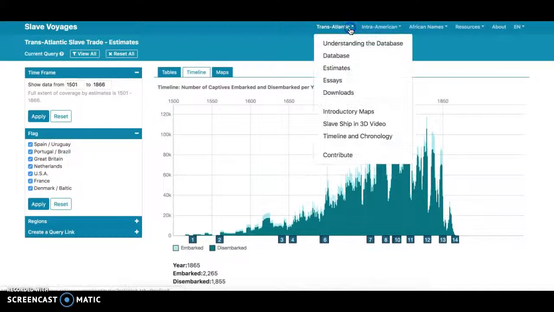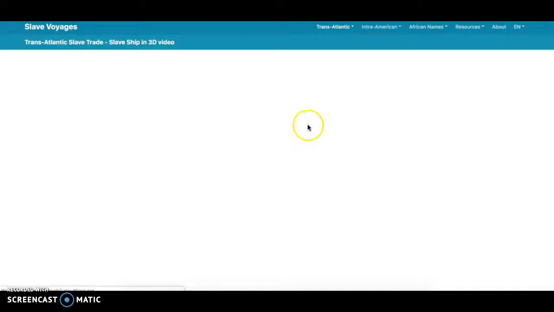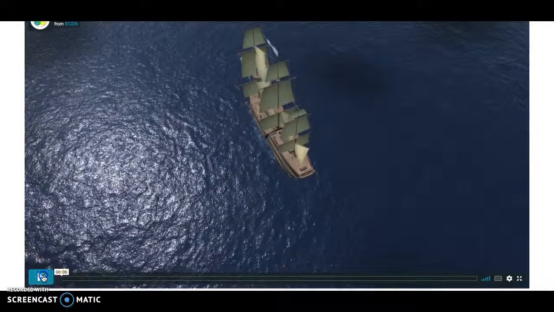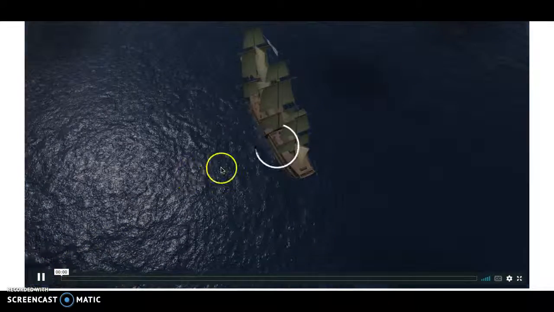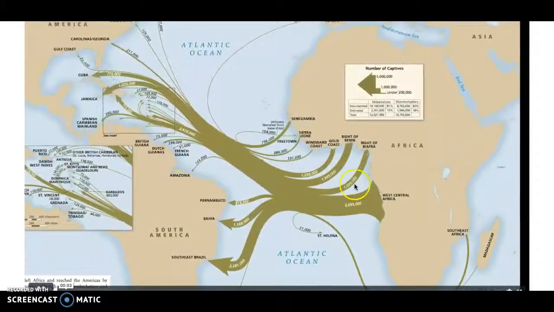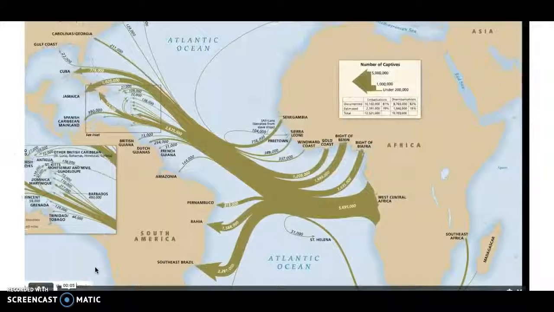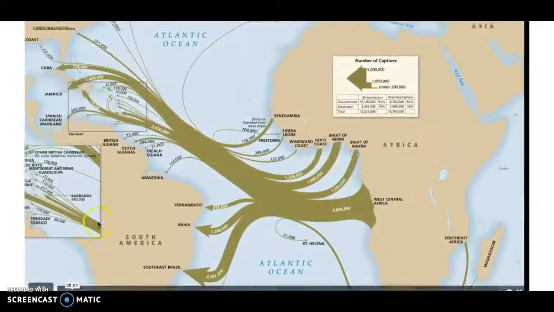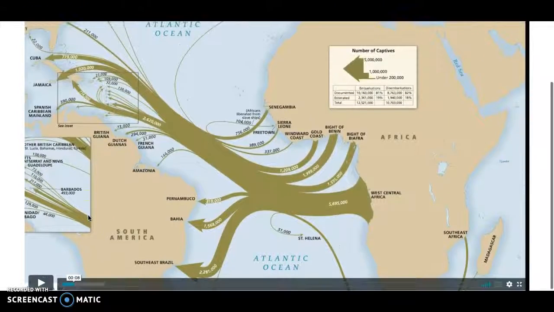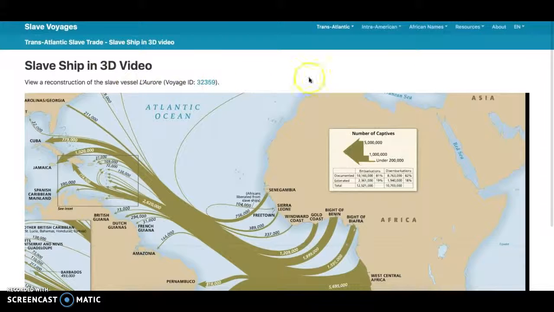Now if we go back up to the tab, the slave ship 3D video, super neat. I'll just hit play just to show you a quick bit about what it's about. 1867, more than 40,000 voyages set sail from Africa to the Americas. Alright, so you can see that that's just going to show you a video of where all of the ships go, and it can do a time lapse.